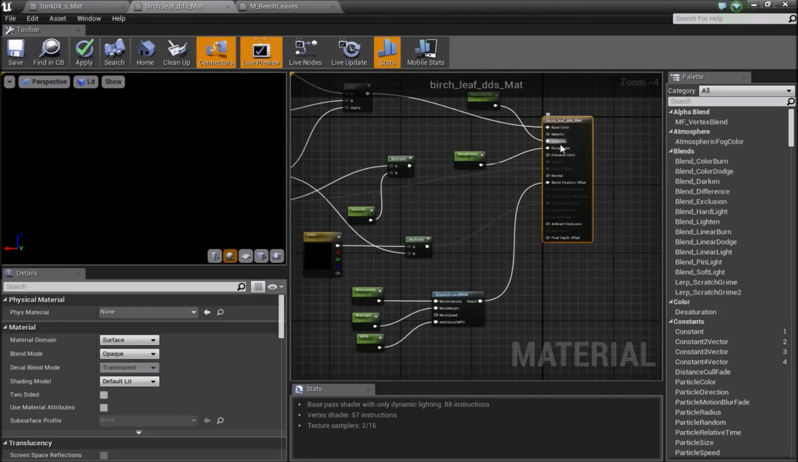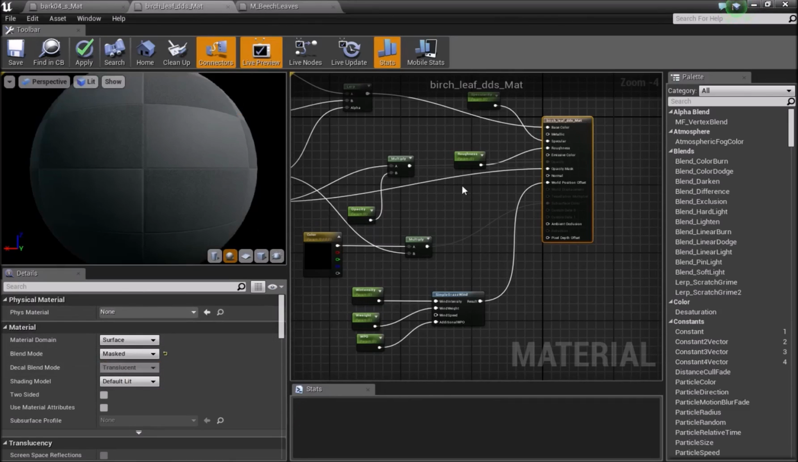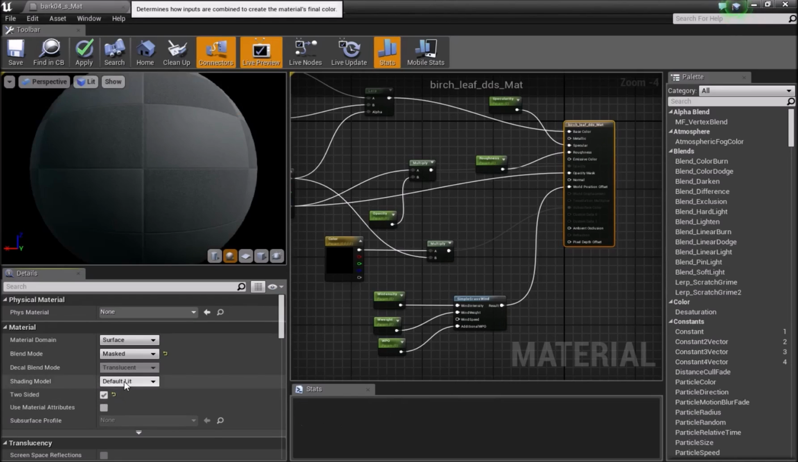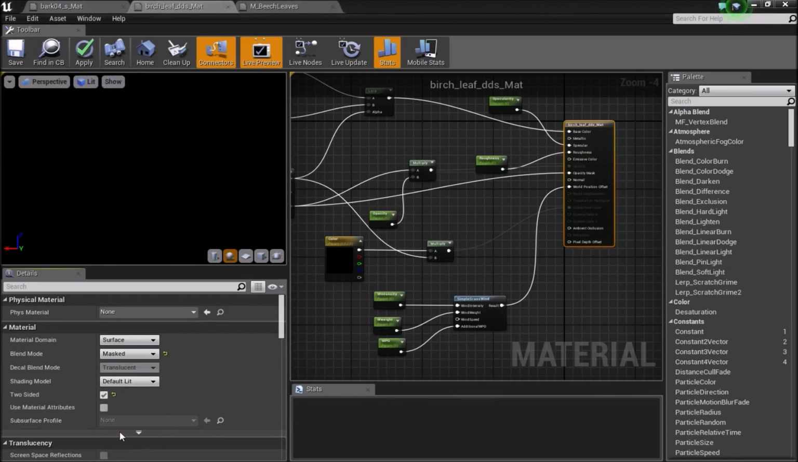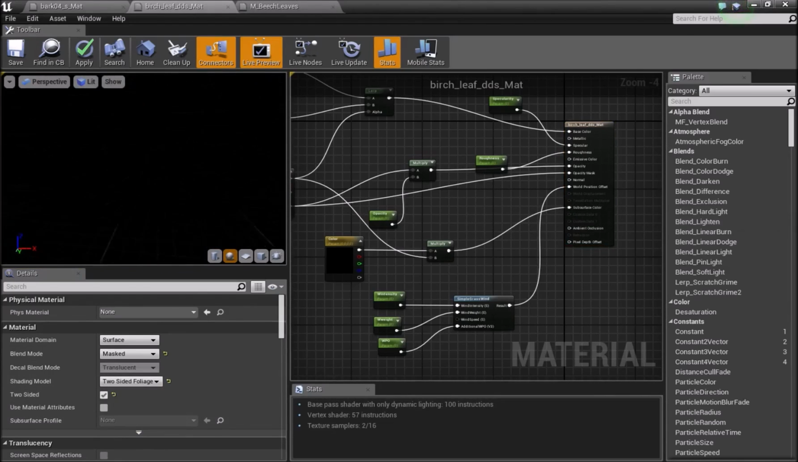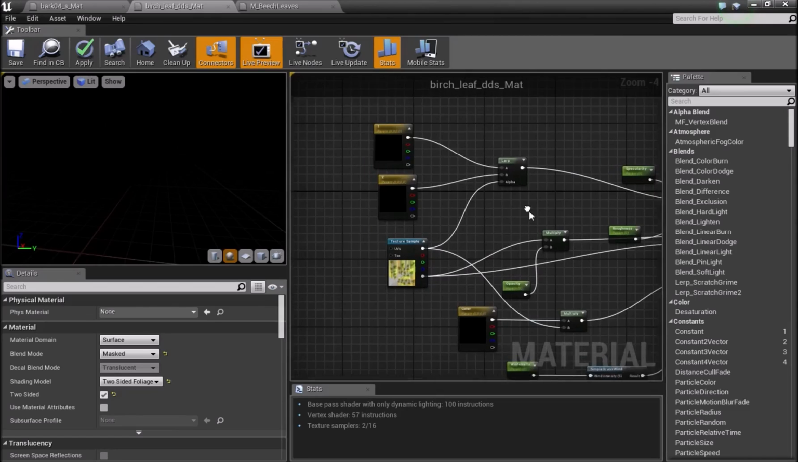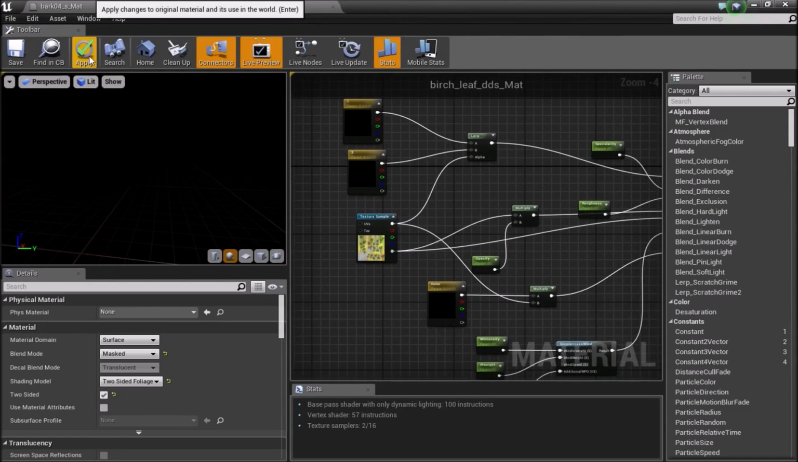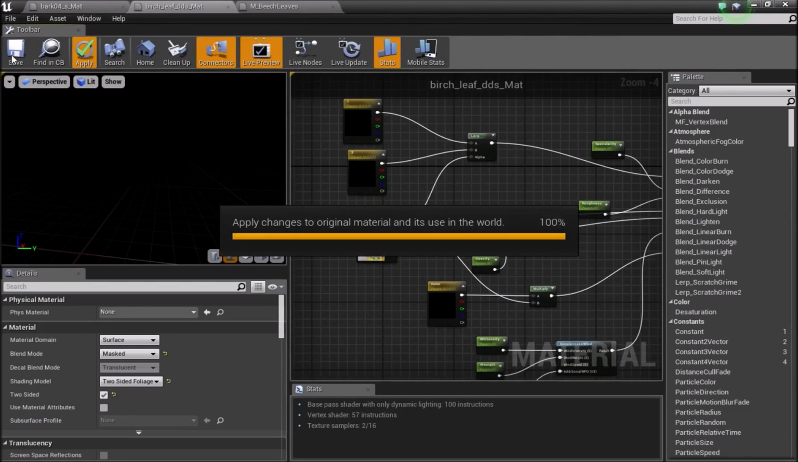So I'm going to select my main material, and I'm going to go to masked because we have a masked texture down here. I'm going to make it two-sided and turn this to two-sided foliage, which allows our subsurface color to also show up. Right now it's all black, which is because these textures don't have a color. I'm just going to click apply and then save this.